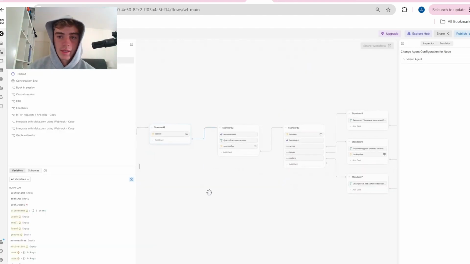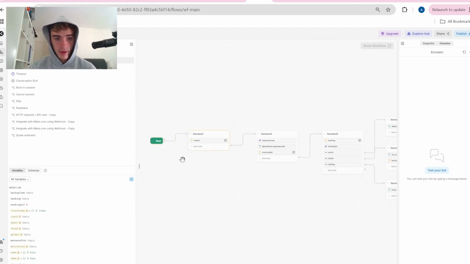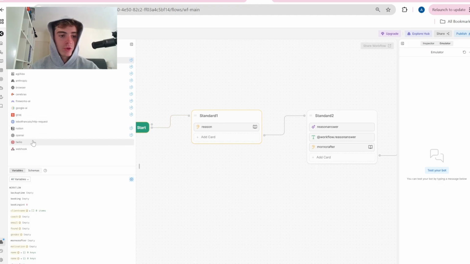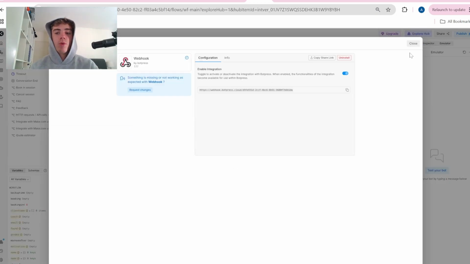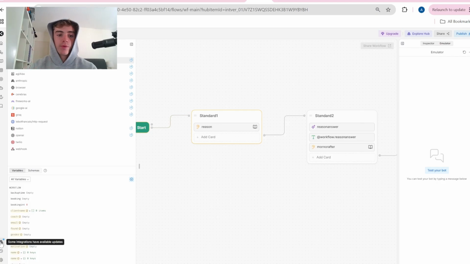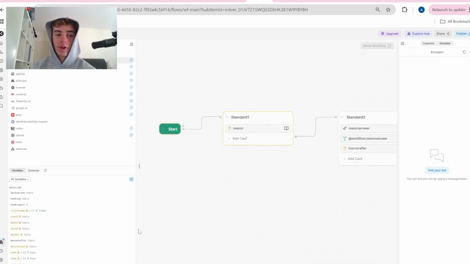This is a very basic flow, but what I was speaking about before was integrations. You want to make sure you have a Twilio integration, which is here. That's really important, and you also need to have a webhook integration. Otherwise, you won't be able to get make.com's JSON information. So you need to have that, otherwise this won't work. So you need those two integrations.